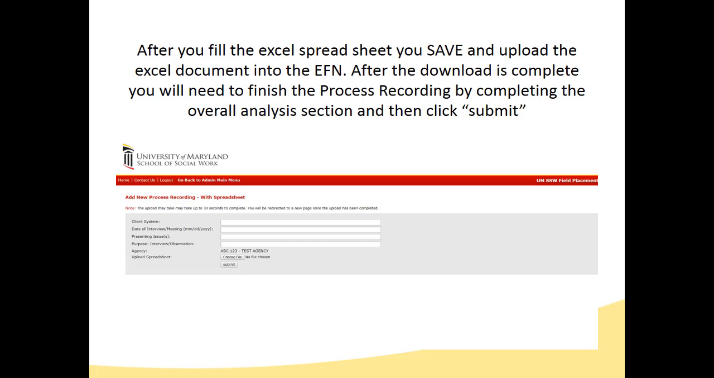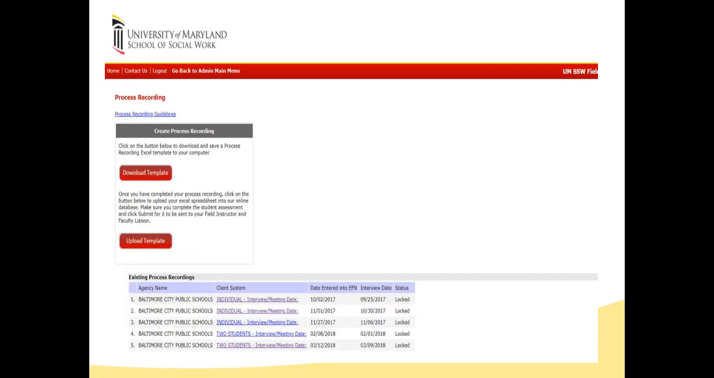After the upload is complete, you will need to finish the process recording by completing the student assessment narrative section and then click Submit. Once you have submitted it, you will note that at the bottom of this slide it indicates the agency name, which was Baltimore City Public Schools, and the client system, the date it was entered, the interview date, and the status is locked, meaning you have completed it.